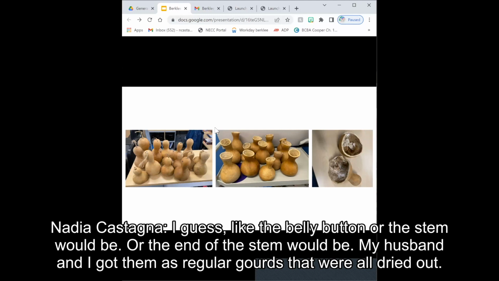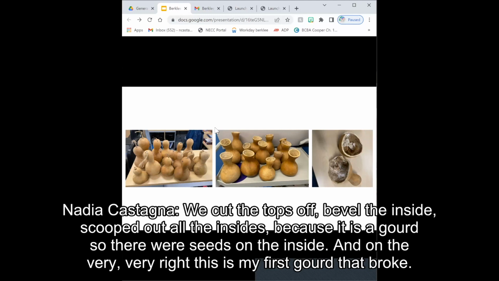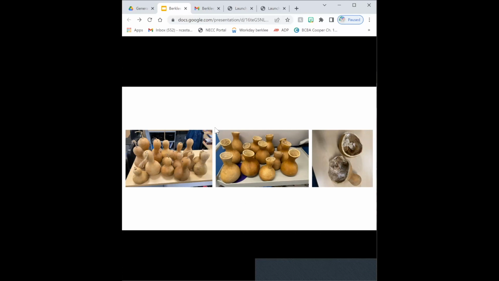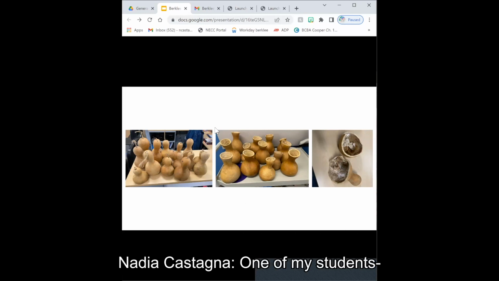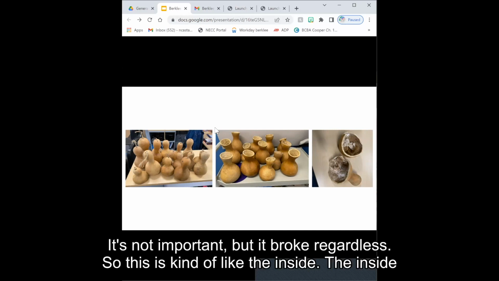My husband and I got them as regular gourds that were all dried out. We cut the tops off, beveled the insides, and scooped out all the insides because it is a gourd. So there were seeds on the inside. And on the very right, this is my first gourd that broke. One of my students, not important, but it broke regardless.